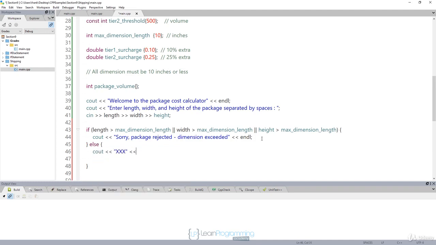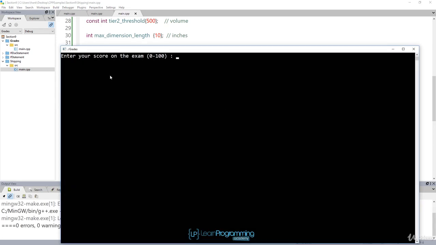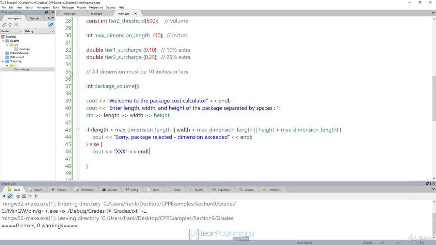and do a quick test to make sure that we're compiling and everything looks good. So I'm going to run this, and I'm running the old project. Let me double click on shipping, and let's try that.